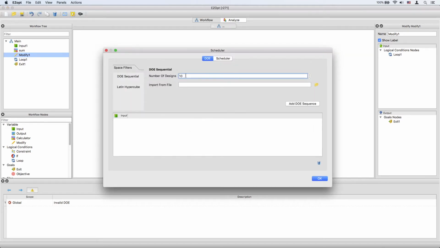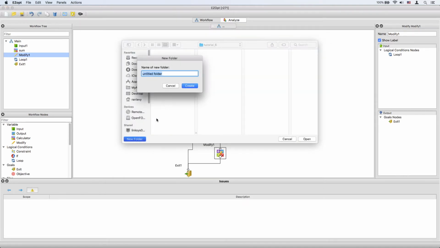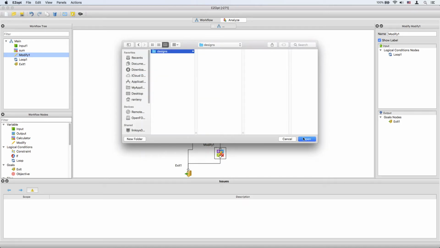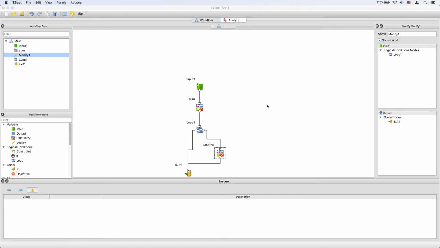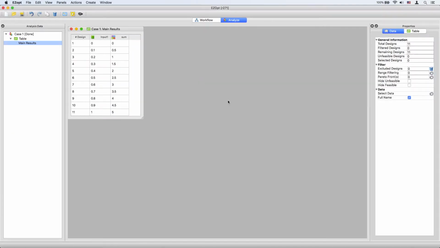Now, we'll set up a DOE with 11 designs, click OK, and run the workflow. Let's take a look at the results. We can see that for each input, the value of sum is 5 times the corresponding input, as expected.